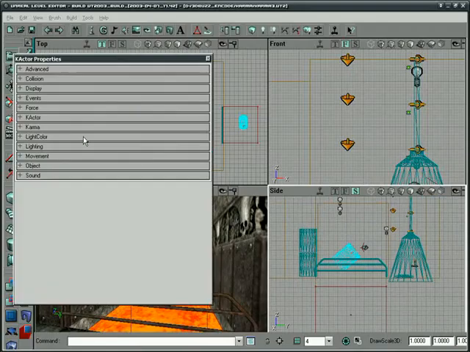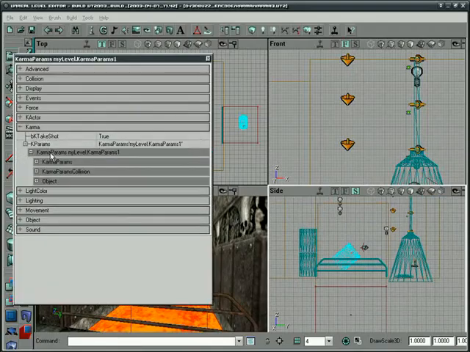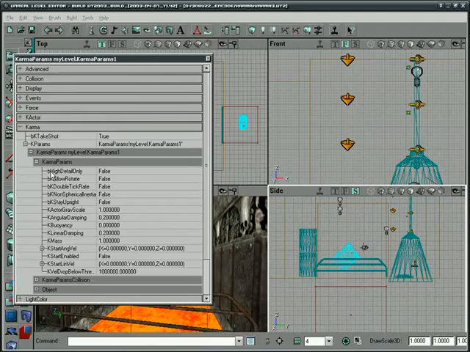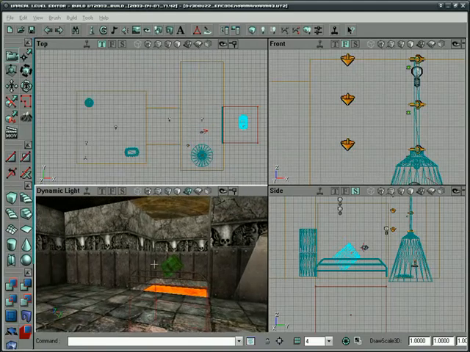Let's double-click on it and bring up its properties as we did before. And let's go under Karma parameters and change the buoyancy to like 1.2. Do we need to make any adjustments to the mass? No, I think the mass is actually looking pretty good. Okay, so let's exit that out. And that's really our level.